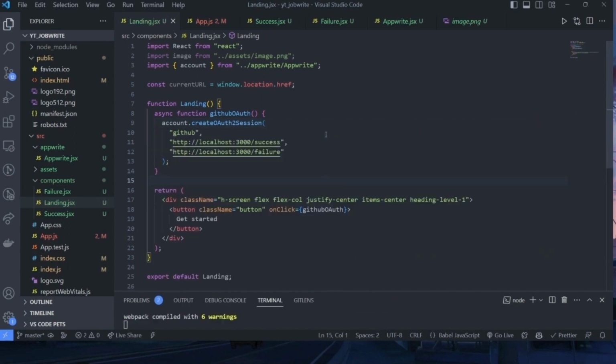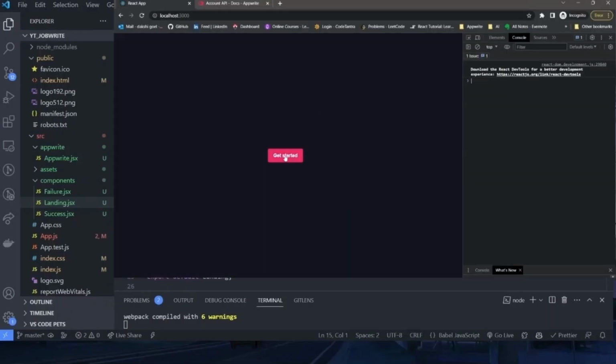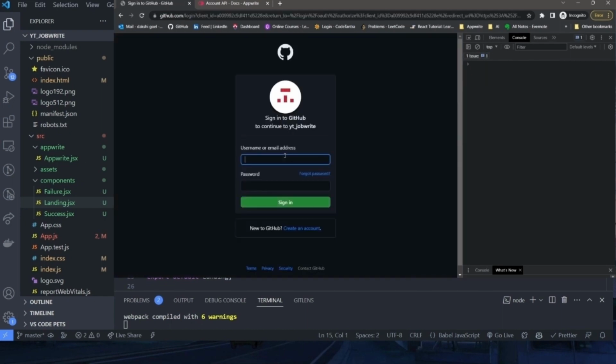Let's see if everything is working fine or not. Okay, pressing this button, got directed to the GitHub authorization page, which is cool. Just putting in my credentials.